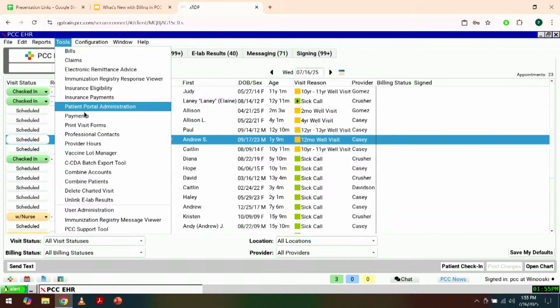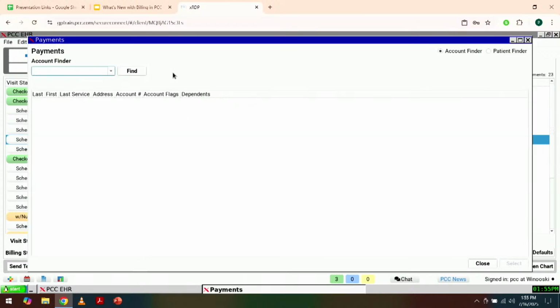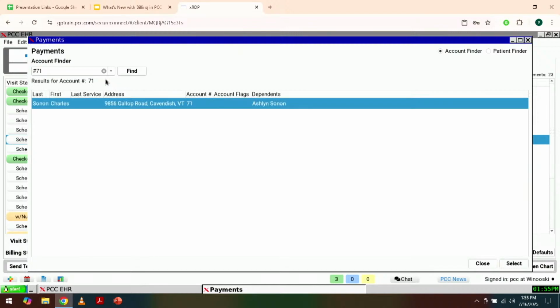Yeah, so from the tools menu, I'll select payments, and we'll need to bring up an account. Remember, this is the only place in the EHR you can pull up a billing account's name or number, right? You can also click on Patient Finder, though. If you want to pull it up by the patient's name instead, you'd have to just click this little radio button here, and now you're looking for a patient, and it's going to find the billing account for that patient. If you already have the billing account's name, you'll just use the default, which is Account Finder, whereas you're looking for an account, okay? So my account is number 71.